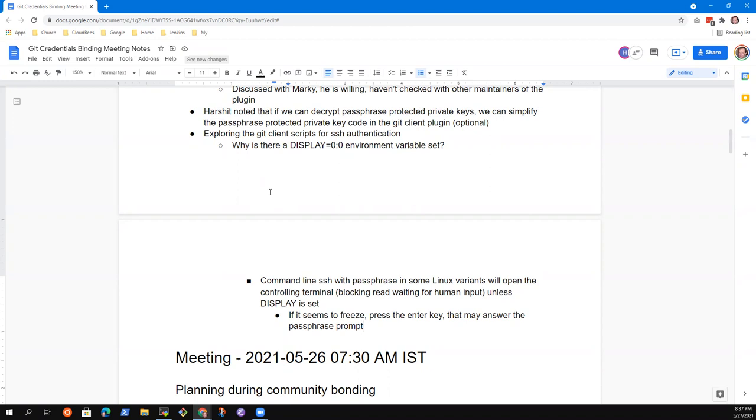At least that's not a guarantee, because terminals are sometimes complicated in how they connect to the keyboard and disconnect. But if it blocks, if it pauses during a build, during an operation, that may indicate exactly this.